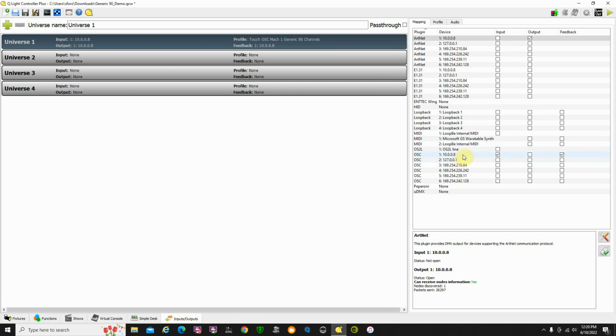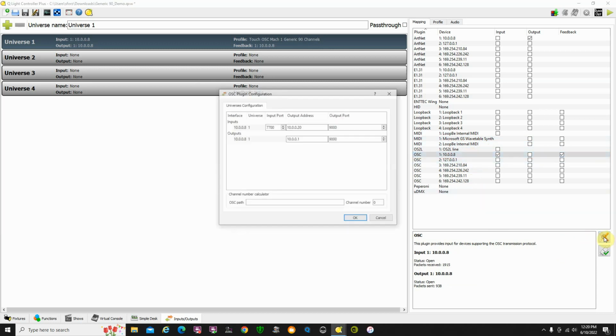10.0.0.8 is this computer, so that's where I want my input to be. So I'm going to put a check mark in the input box, and I'm also going to put a check mark in the feedback box over here. Now, what you'll want to do is highlight this line by clicking on it, leave it highlighted, come down here to the toolbox and click on it.